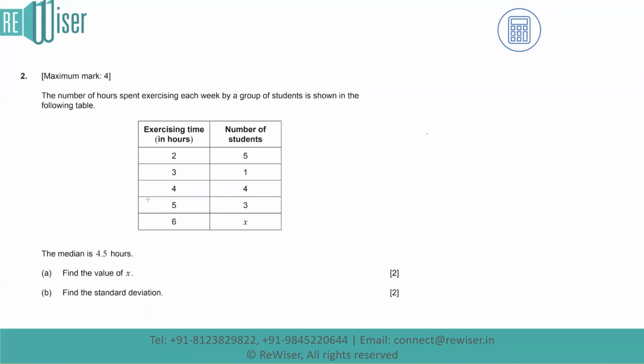Your median is between 4 and 5. So that can happen because the median is 4.5. That can happen whenever the median lies exactly like this. And whenever the median lies here, the number of data values before the median and the number of data values after the median would be exactly the same. So that is the reason.